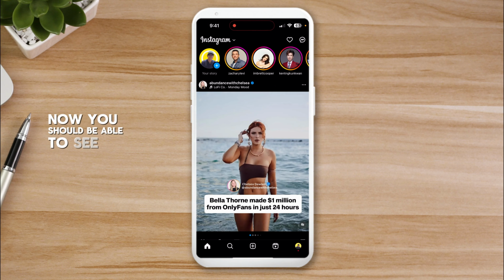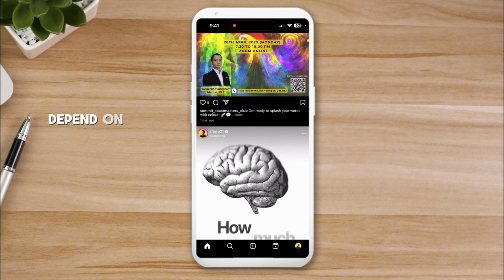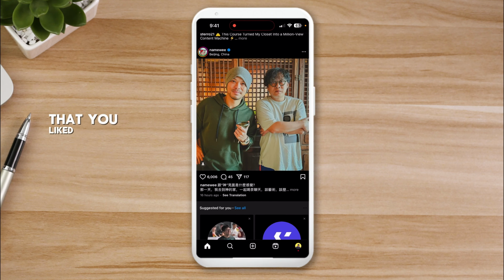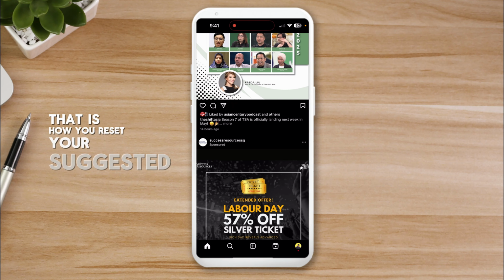Now you should be able to see new suggested content in your profile. So it will again depend on what kind of content that you liked or you follow, then they will suggest accordingly. So yeah, that is how you reset your suggested content on Instagram.